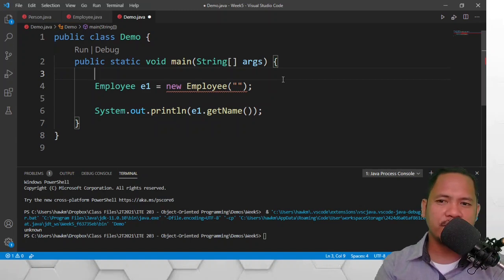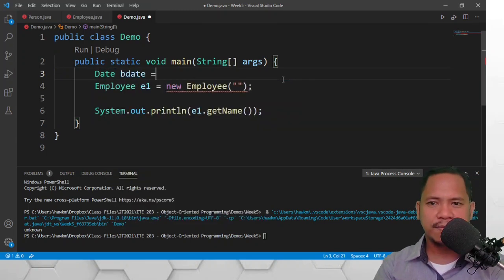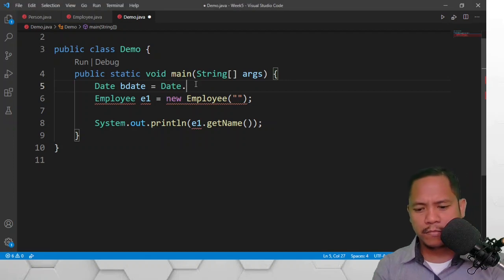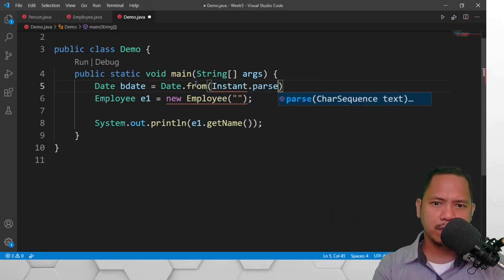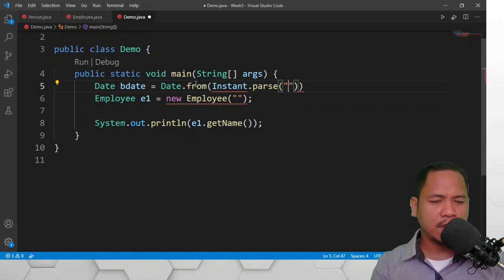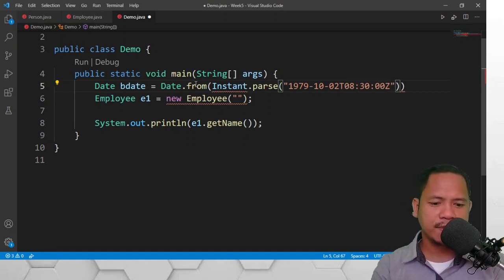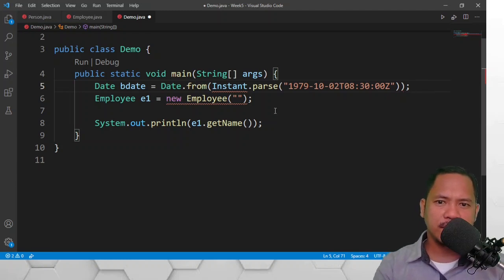So let me just first define a date here for my B date. I'll put here my birth date, 79 10/02 T. I don't know what time it is, but let's just say 8:30. Okay, and let's import this. Okay, so we have our birth date.